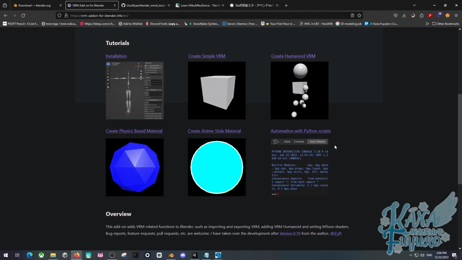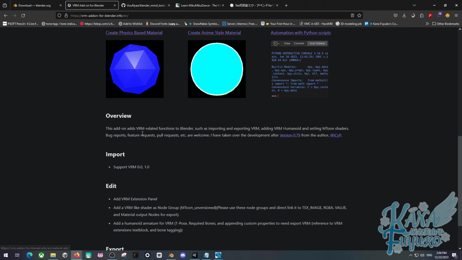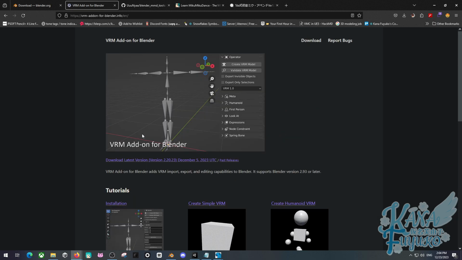Now they show you all this stuff, like what it can do and all that. But basically here you can download the latest version, which has recently updated, at least at the time of this video. So you can click here and download. I already have it installed, but you can download here. This should work with 4.0, by the way. I've tested it. It works on my end. But it should also work well with older versions if needed.